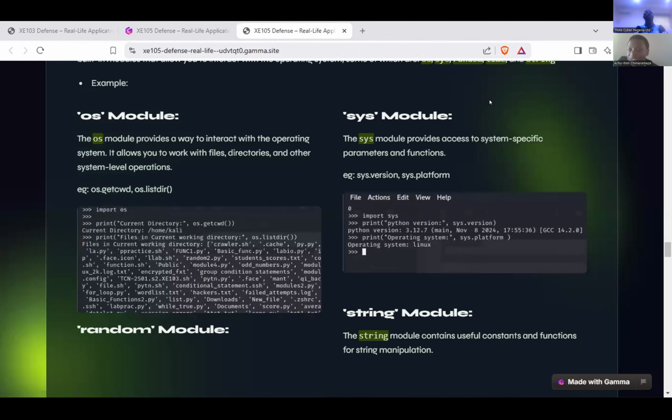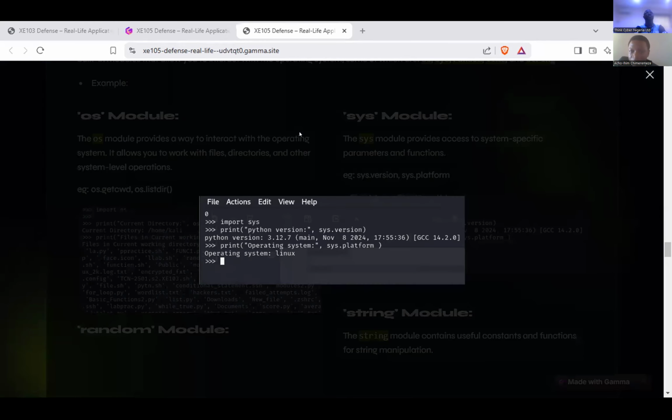And we now have the sys module. The sys module provides access to system-specific parameters and functions. For example, we have sys.version and sys.platform. We use import sys to use the sys module. Then we do print Python version, and we use sys.version to get the output. As you can see, the Python version is 3.12.7, November 8, 2024. Then we have print operating system, now using sys.platform. The operating system is Linux.